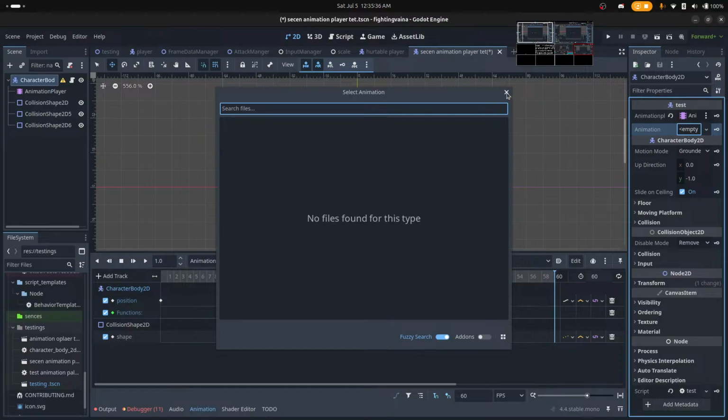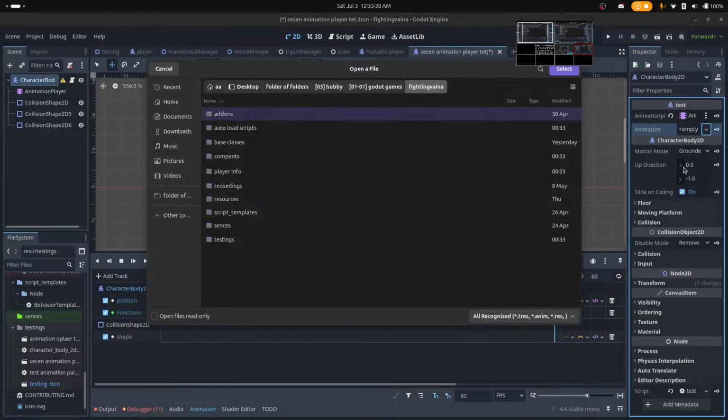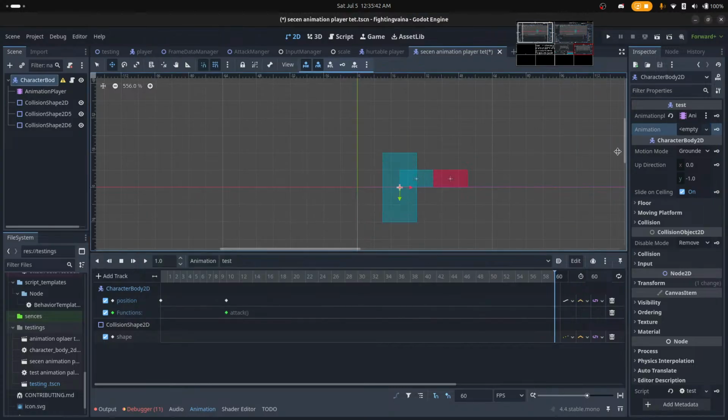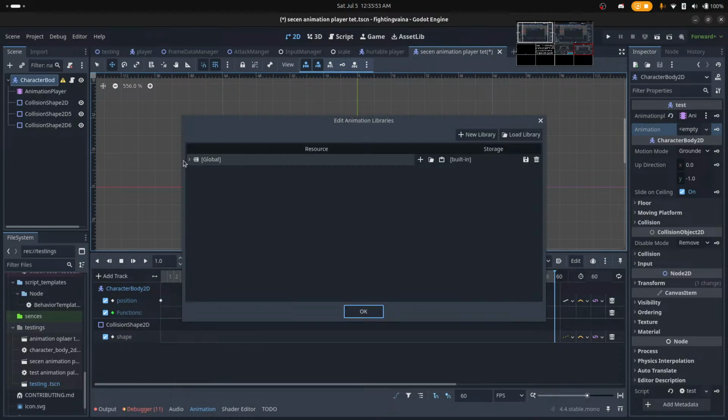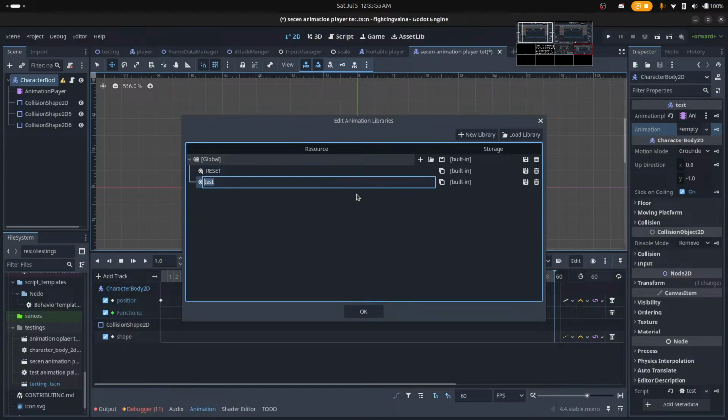no, load, no, cancel. Manage animations, test, built in storage. What does this mean?